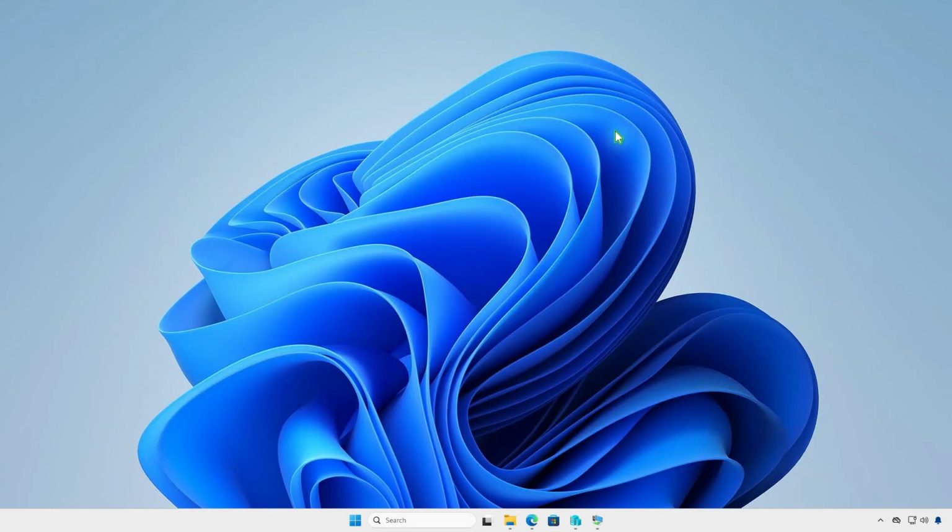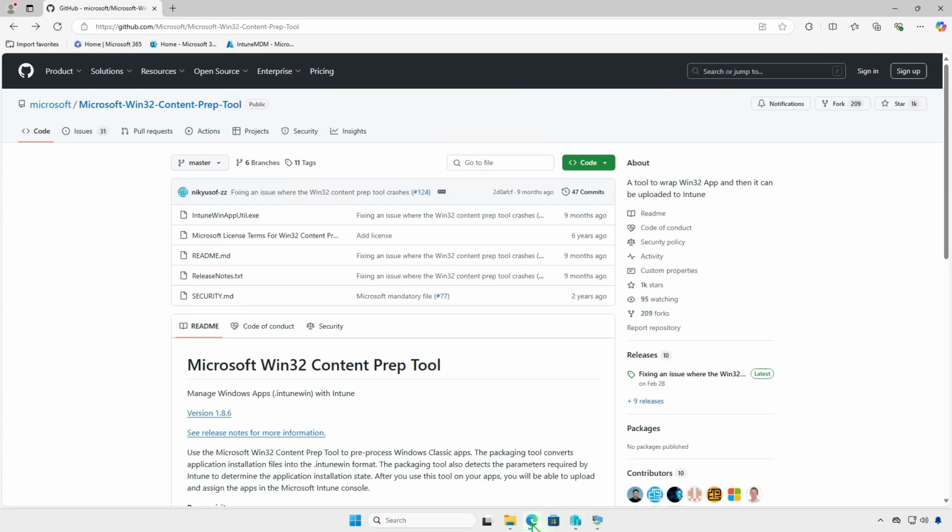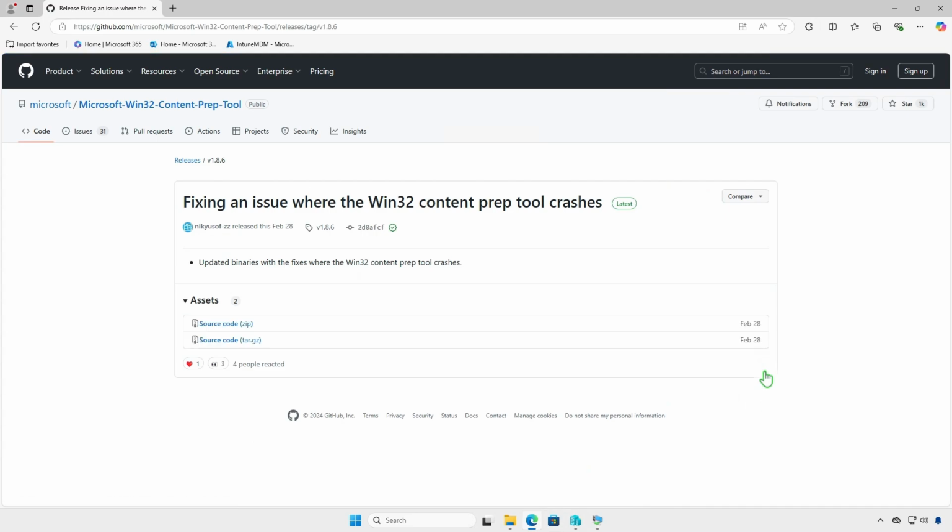Before you can add a Win32 app to Microsoft Intune, you must prepare the app by using the Microsoft Win32 Content Prep tool. The tool converts application installation files into the .IntuneWin format. First, download the Microsoft Win32 Content Prep tool from the official Microsoft GitHub repository.